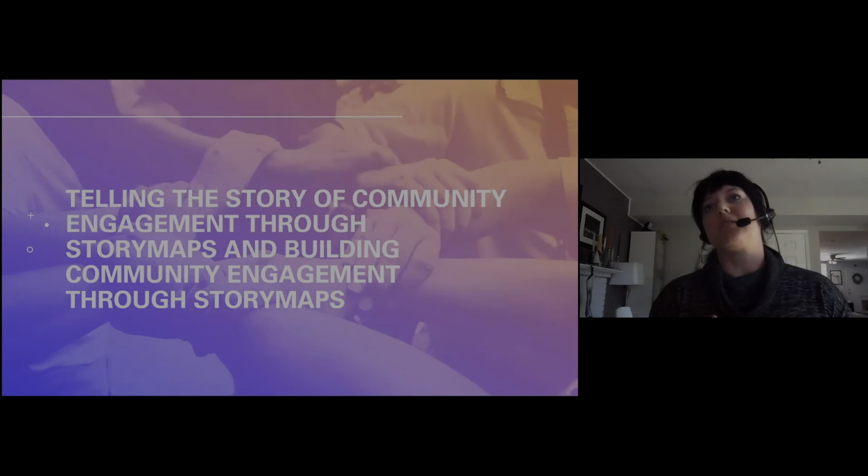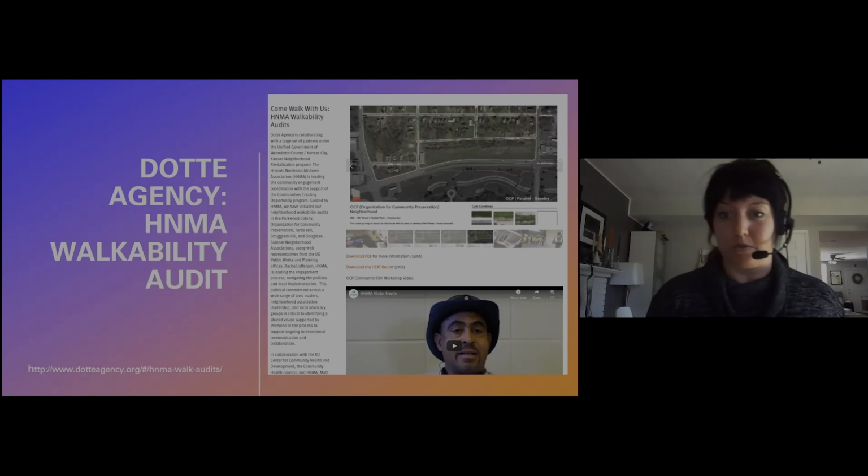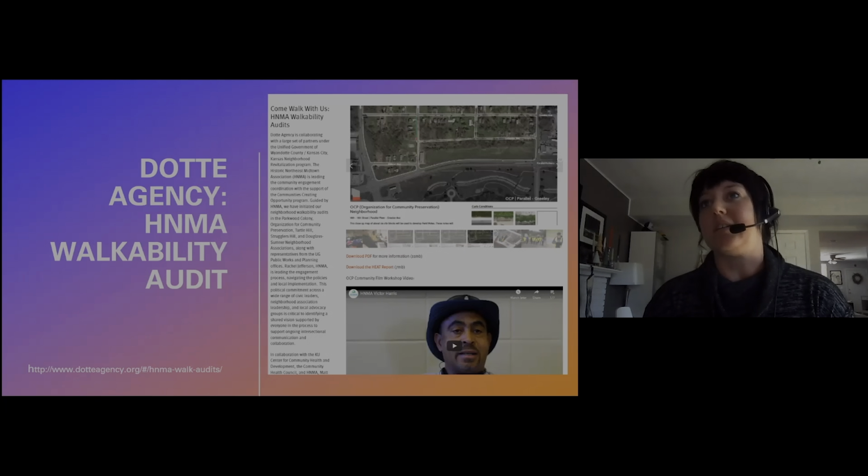So this kind of lends us to telling the story of community engagement through the building of this map itself. One element is walkability audits. One of our faculty partners did this example of a walkability audit with the DOT agency up in Wyandotte County.